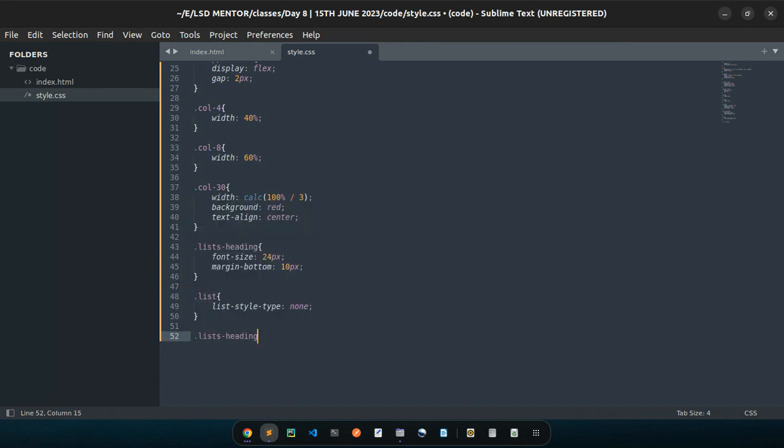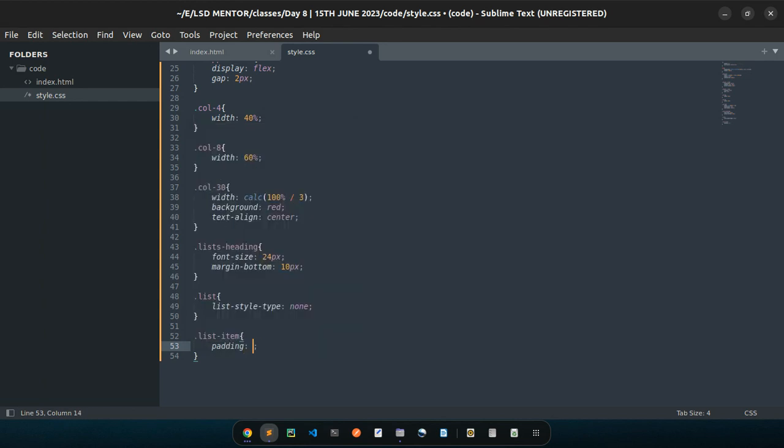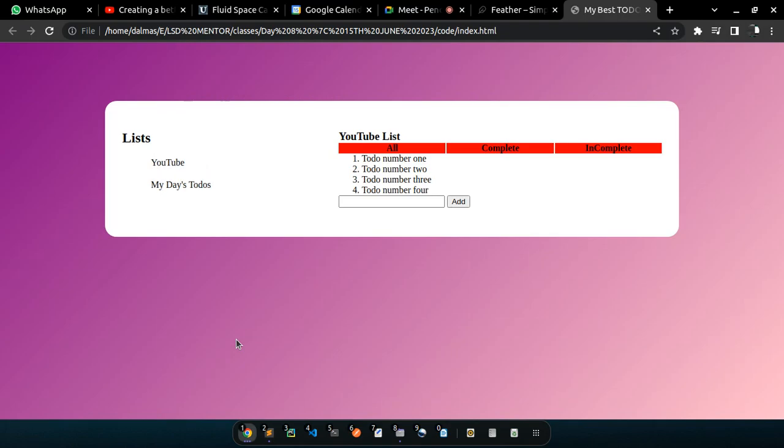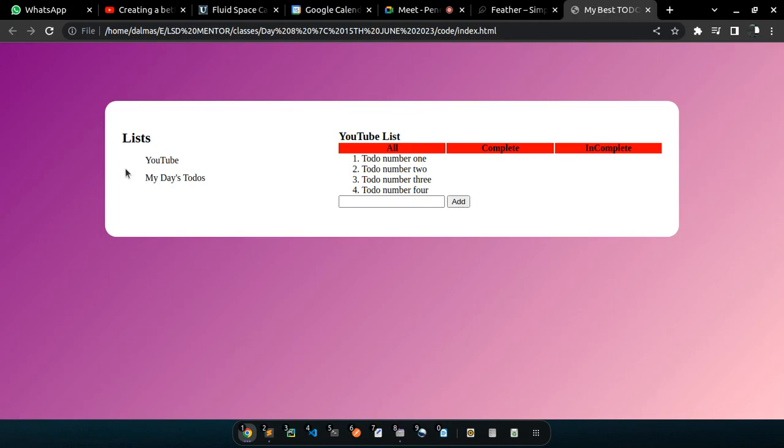And we do a dot list item and add some padding to it of maybe 10 pixels. We give it some spacing. That sounds large. So top and bottom should be 6px. Yes, and right and left do 0. That's what we have for our lists.